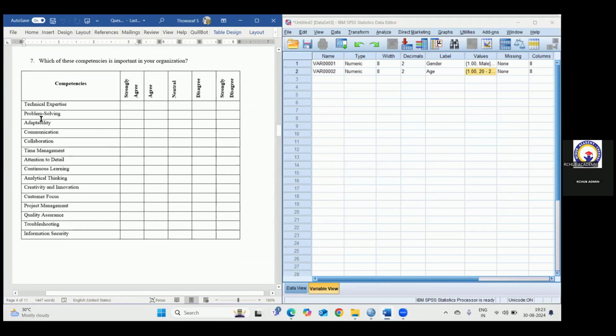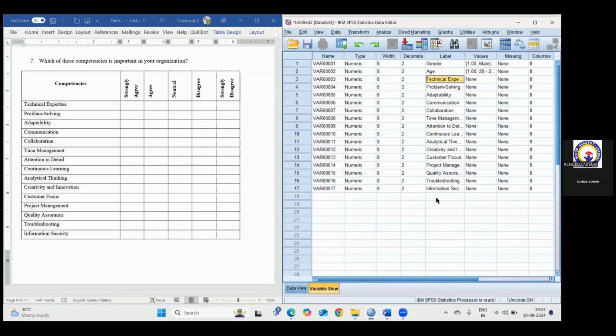So competencies, just copy this, Control C and copy paste. You see the entire question is being pasted. And I'm going to rename this as D1 because this is demographic question 1 and this is demographic question 2 for easy identification. And this is competency 1, C1, C2, C3, C4, C5, and it goes on.